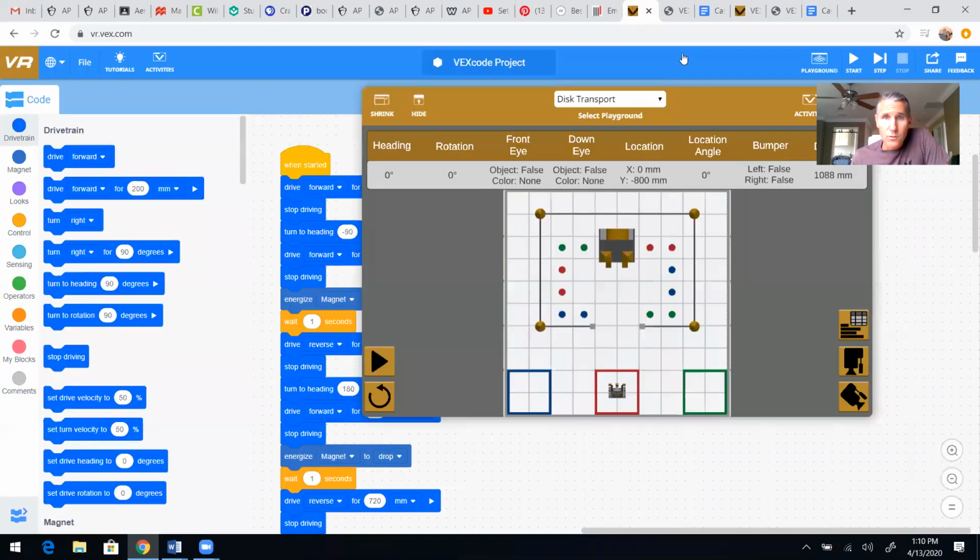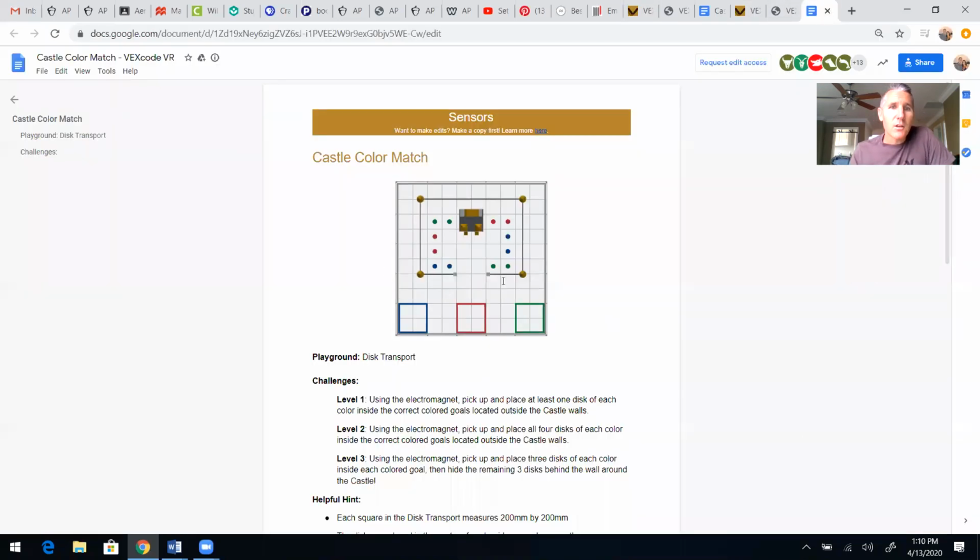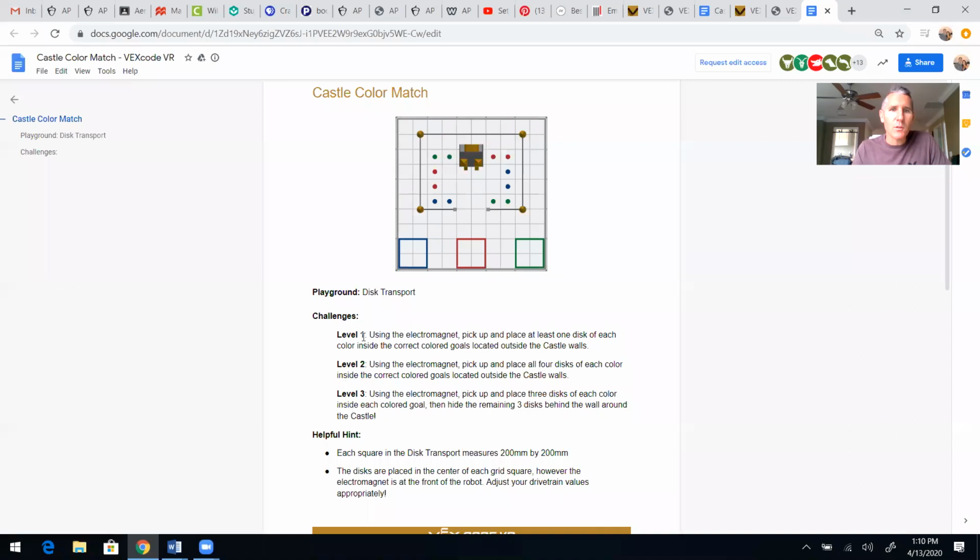I'll show you. So, okay, this is called disk transport, okay? This is the one, where was I? This guy. Going down here, level 1, level 2. It has a magnet on it, and I'll show you in just a little bit. And you use the magnet to pick up and place all 4 disks of each color inside the correct colored goals located outside the castle walls. So you see this is the blue goal, the red goal, and the green goal.